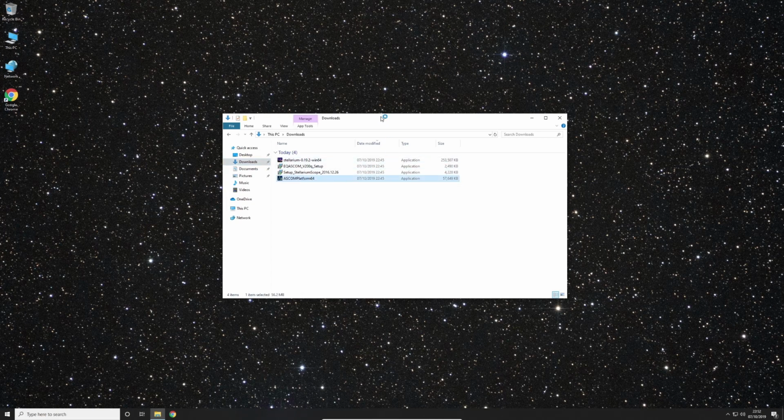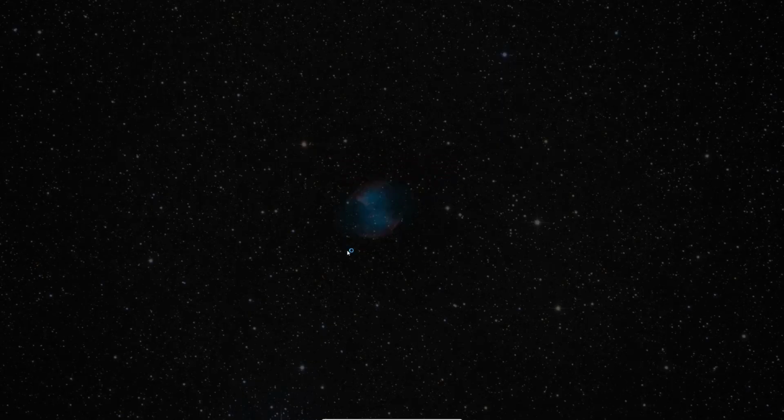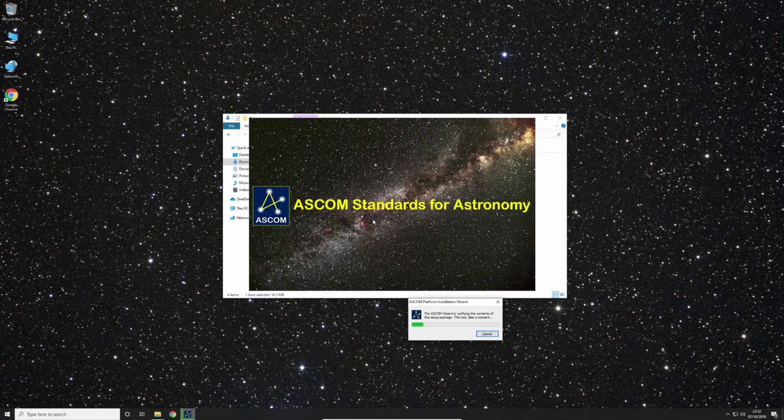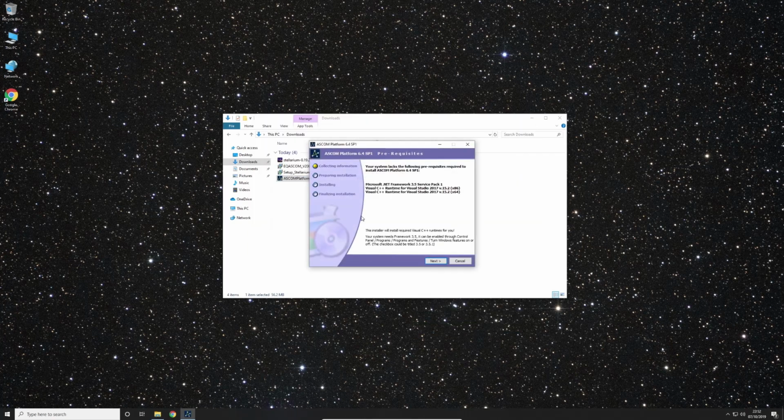ASCOM is one of the primary pieces of software that you will rely on for various aspects of controlling the mount and other hardware. At this point, we're going to go through the process of installing it. However, we will get an error message initially to say that .NET is not installed.